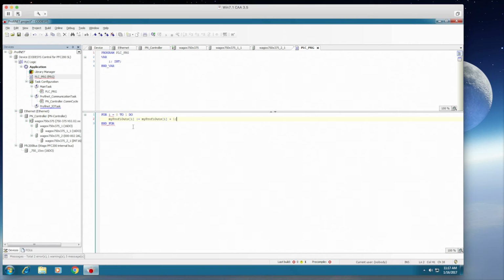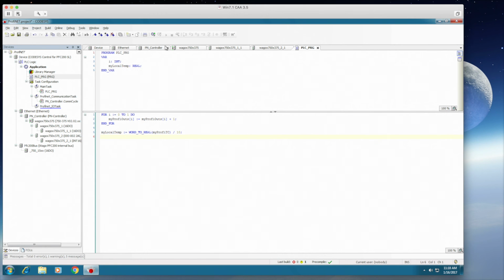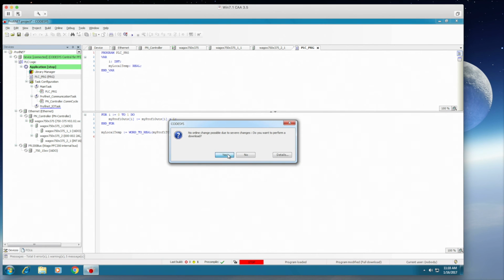And we're also going to read the thermocouple input, so we'll just create a tag called myLocalTemp, and we'll make this equal to the input value, which is a word. We're going to convert that to a real and divide it by 10, which will in turn give us our local temperature in Celsius. Now we've completed this, we can log into the controller and see if we're actually getting values.